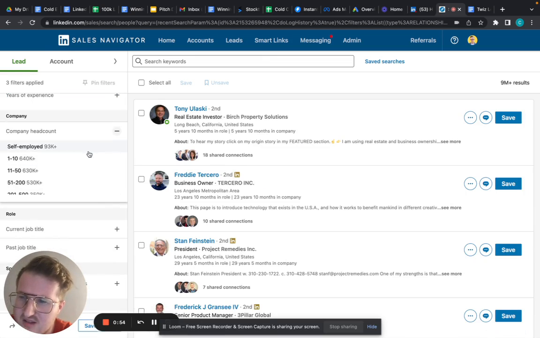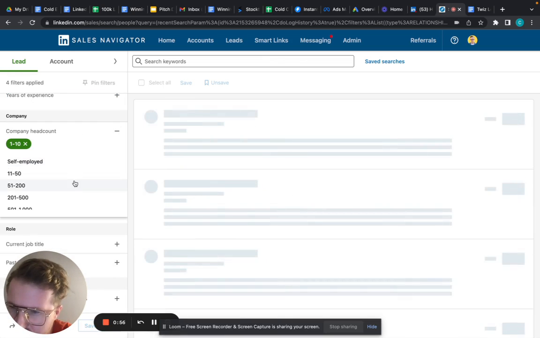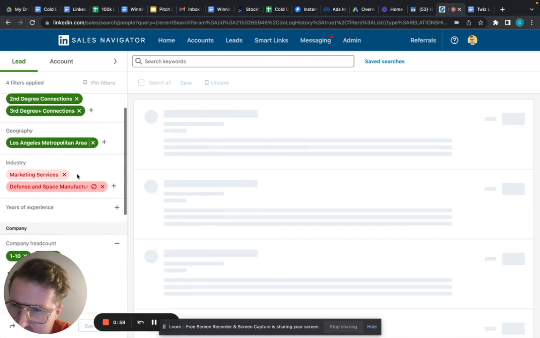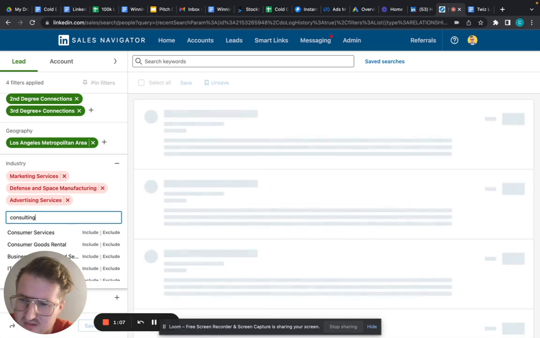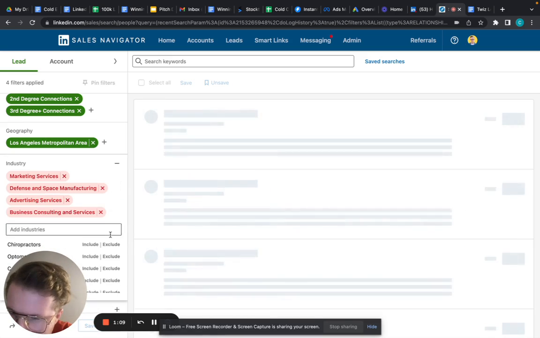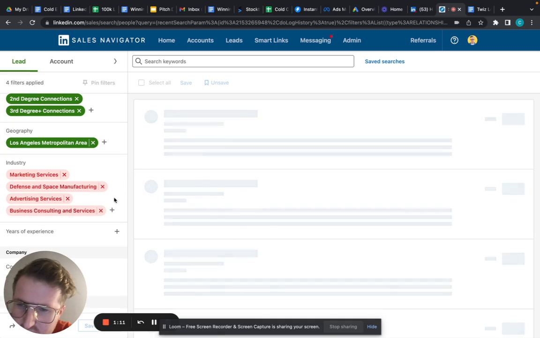And for company headcount, I skip self-employed. I do 1 to 10, 11 to 50. And add as many exclusions as you can here. So if there's advertising services, exclude. There's consulting, business consulting, exclude. So that will be my exclusions.